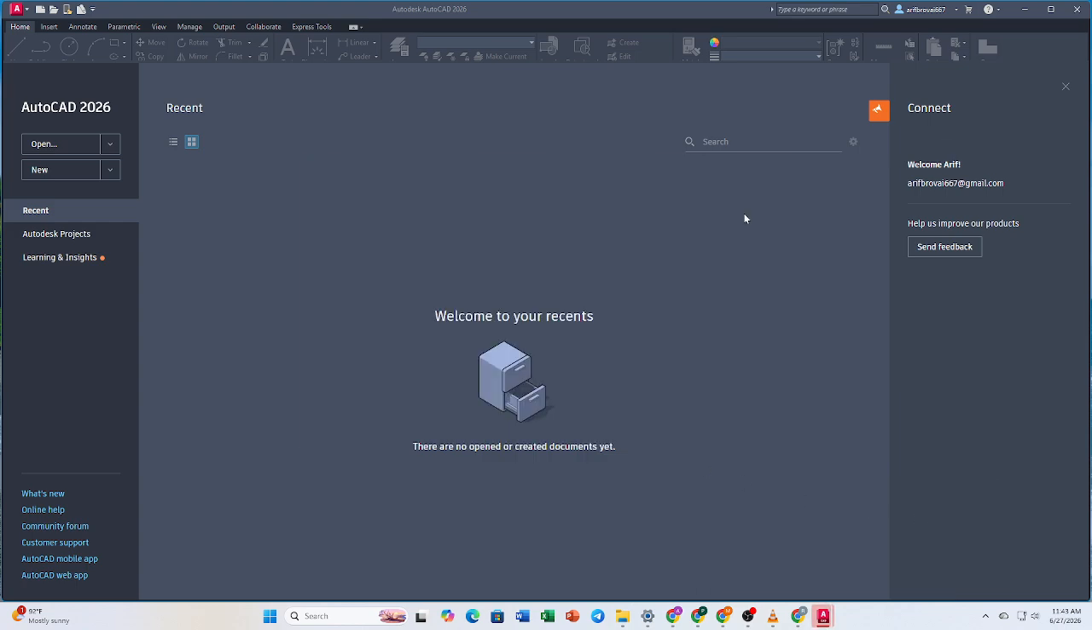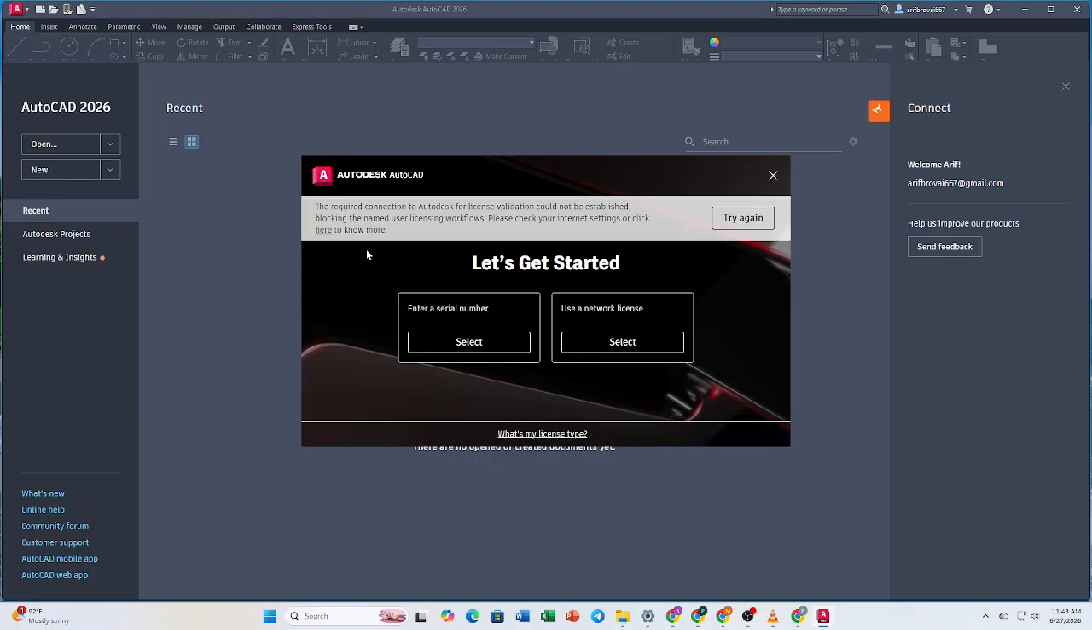Next, update your graphics driver to the latest version from your graphics card manufacturer's website. Outdated or incompatible drivers are a common cause of startup crashes. Temporarily disable your antivirus software and test AutoCAD again. If the application opens normally, add AutoCAD to your antivirus exceptions before re-enabling protection.